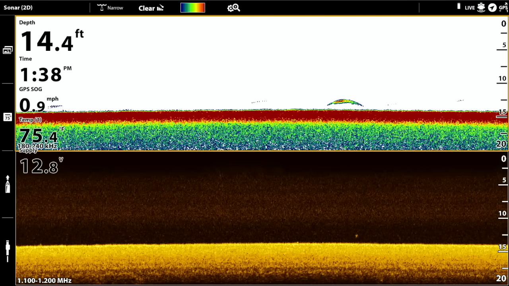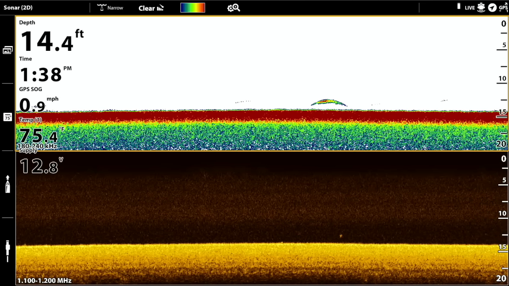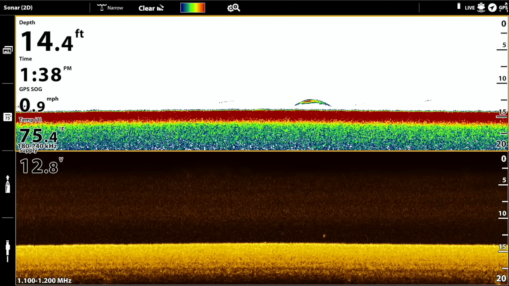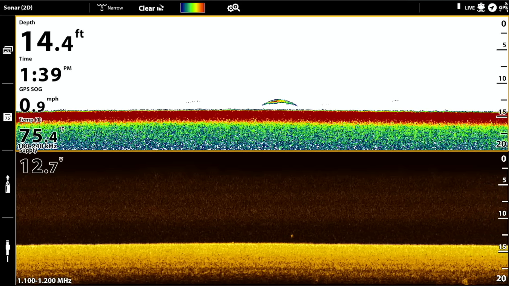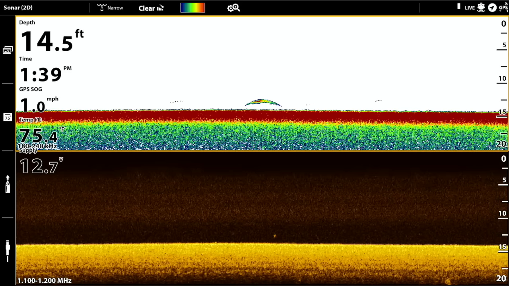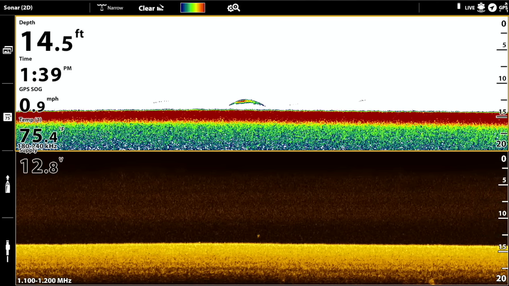Let's turn our attention now to down imaging, another down-looking sonar technique, but one that uses a beam with a different frequency and a different shape, such that fish in down imaging will look very different from fish in 2D sonar.